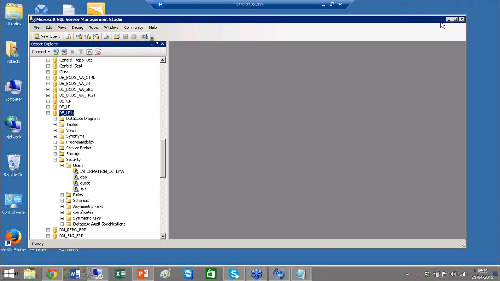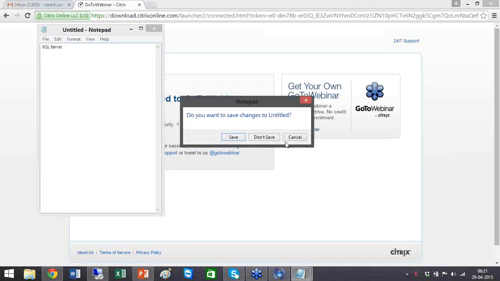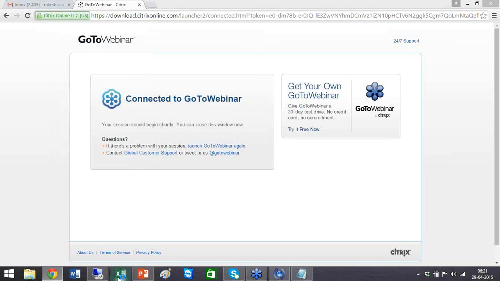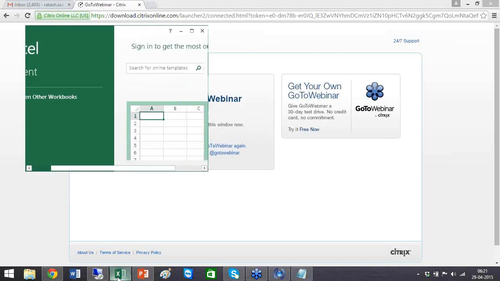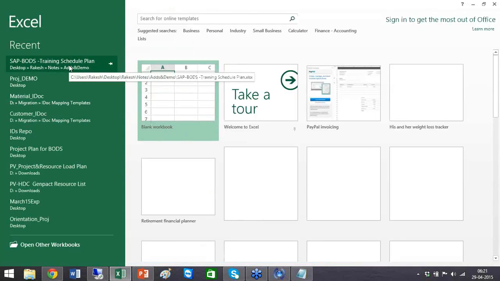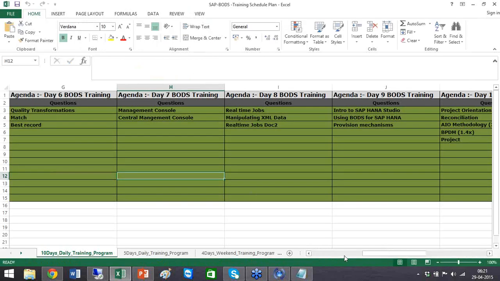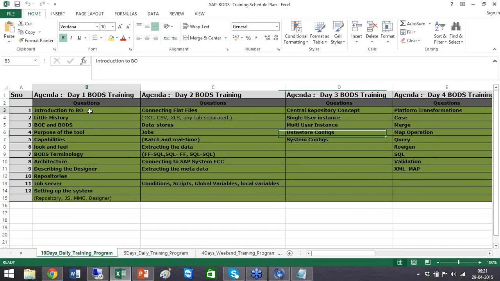All right, so let's look at our topic. If you have any questions on yesterday's topic, please let me know. I'll clarify them, and we'll continue with today's topic. So yesterday we were discussing setting up the system and a walkthrough of the Data Services local repository. This is what we looked at in yesterday's session. If you have any questions, please let me know. If not, we'll continue with the extraction sessions.